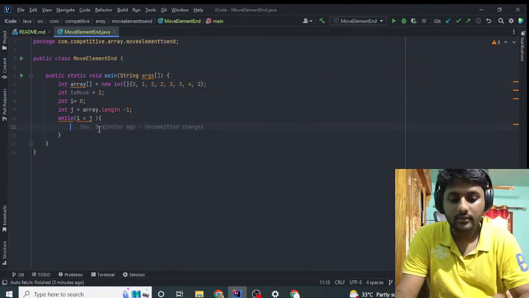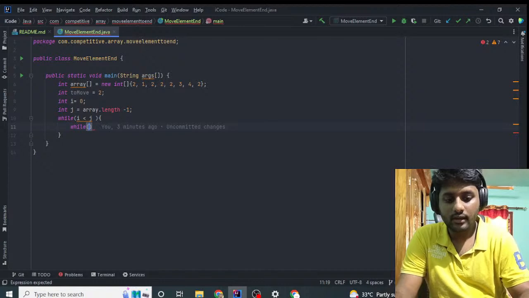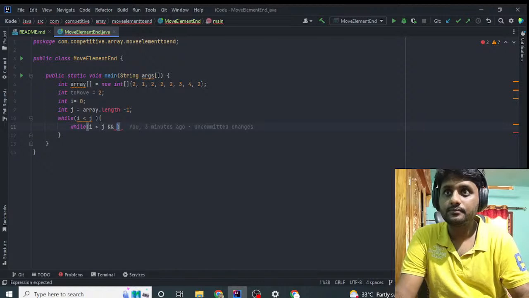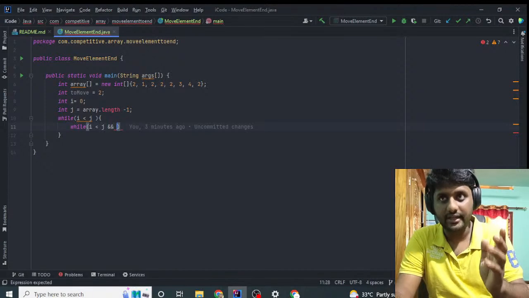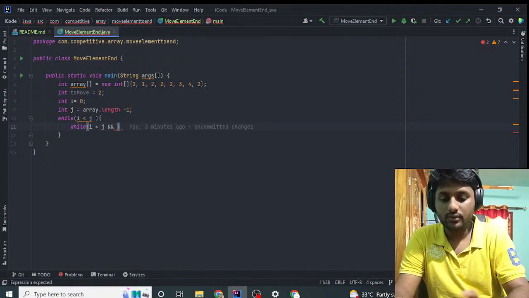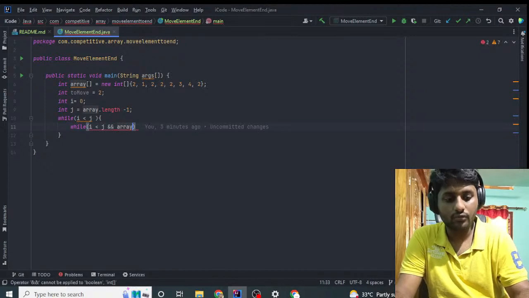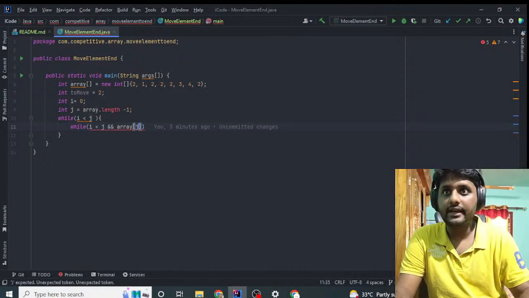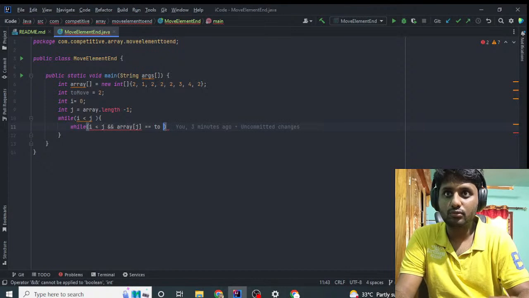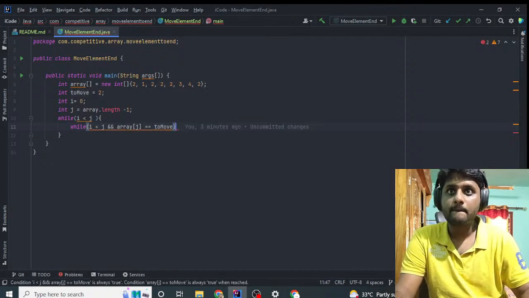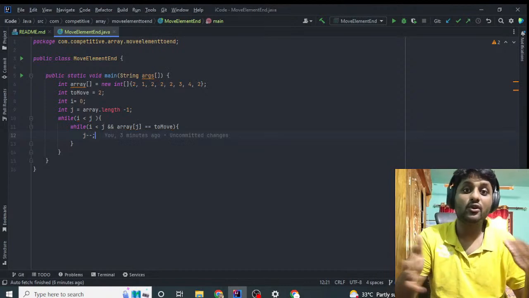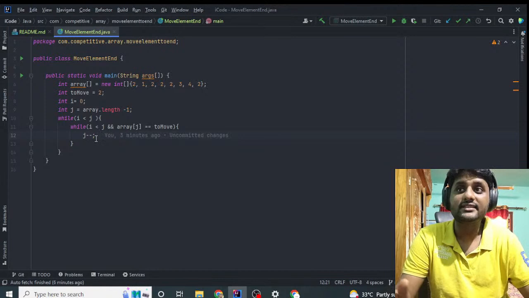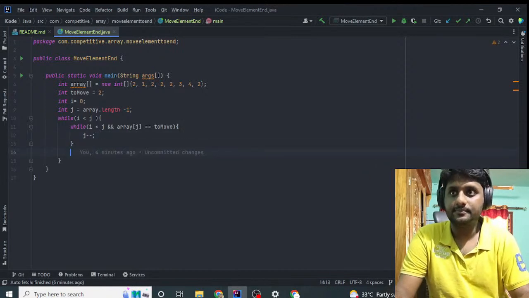So for that, we will write a while loop: while i less than j and, if there is already a 2 there, then we will decrement the value of j. So how will we write it? If array of j equals the value to move, then we can decrement the value of j, because the value is already there. So we don't want to consider those indexes. That is the reason we are decreasing the value of j.